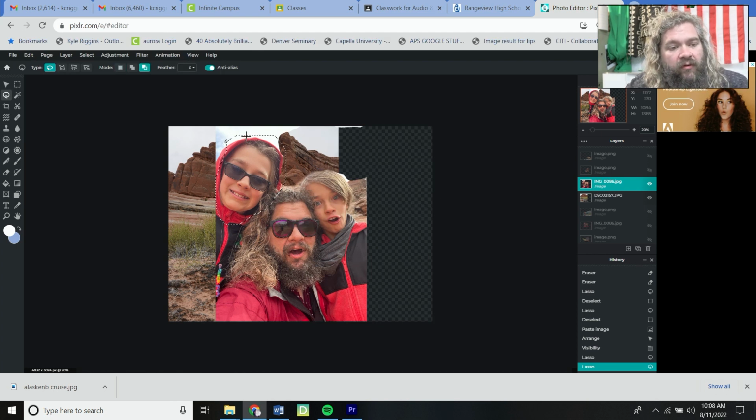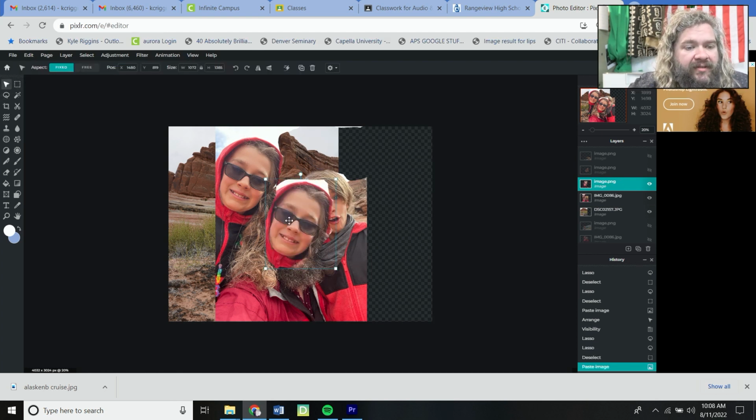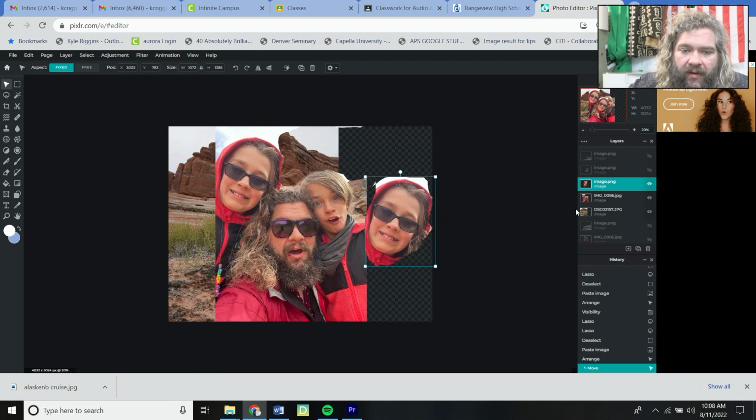Control-C is copy. Control-V is paste. And I have two faces. Look at those faces there. Okay. So that is select, copy, and paste. I showed you how to use the eraser to erase things away. I'm going to show you one last thing.